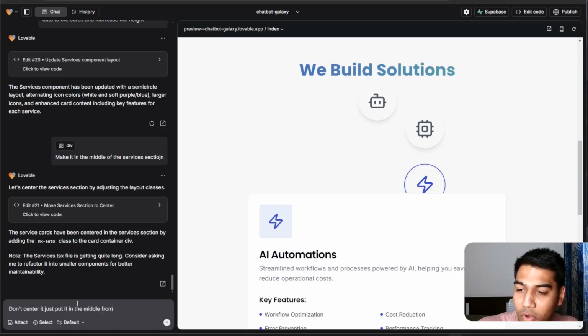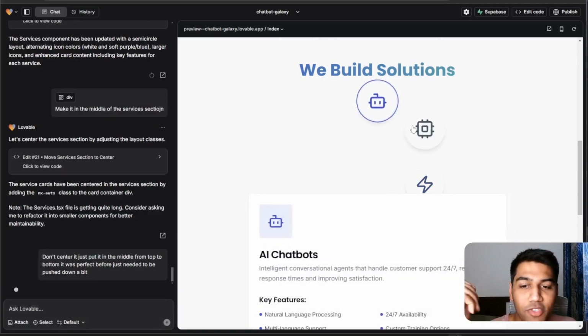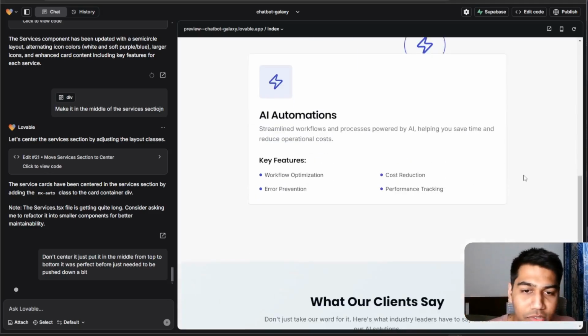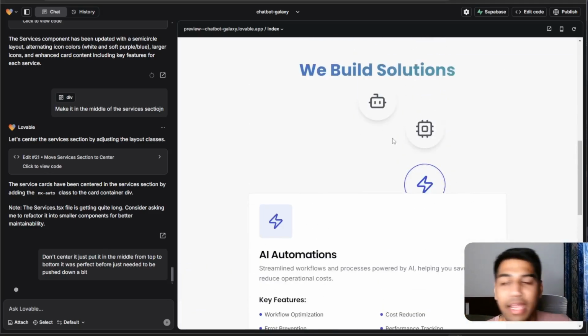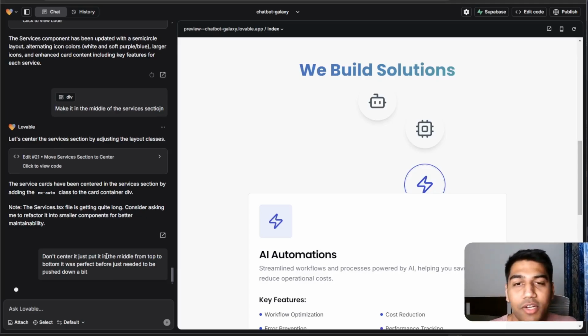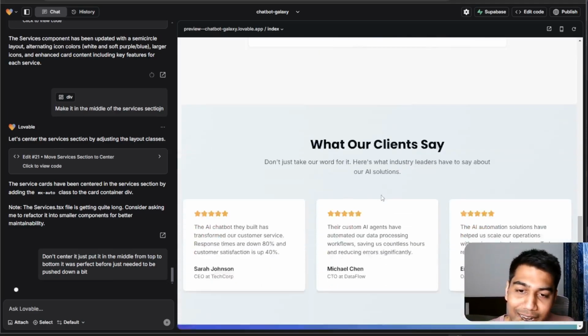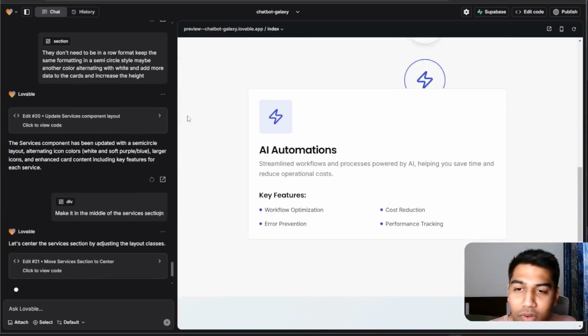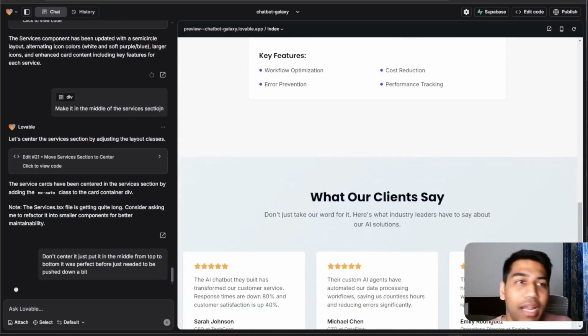From top to bottom. It was perfect before. I just need it to be pushed, right? Otherwise it will just mess your brain up, right? Because again, it's not supposed to center, it's supposed to be on the right, so don't center it and ask it to do that. Let's see, it should technically do that. Again, if it does not, I'll just revert back to the previous code and work on the client's part now.